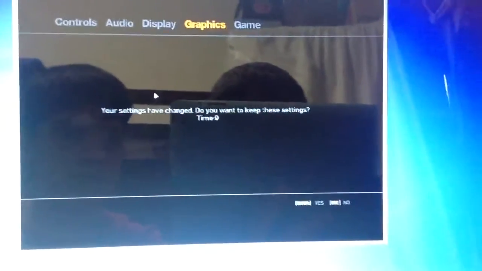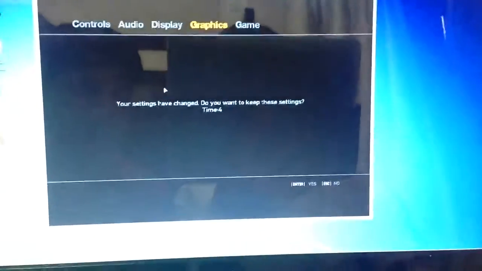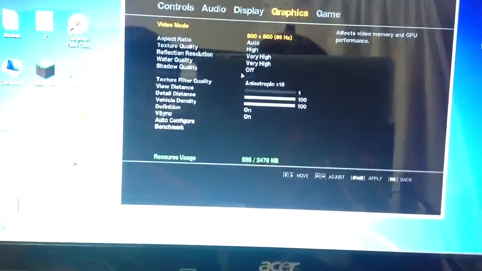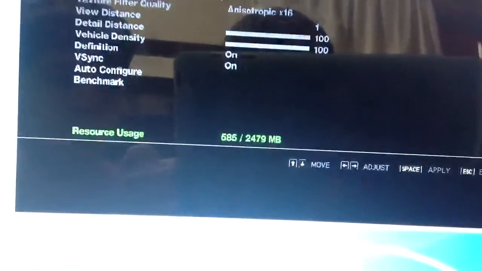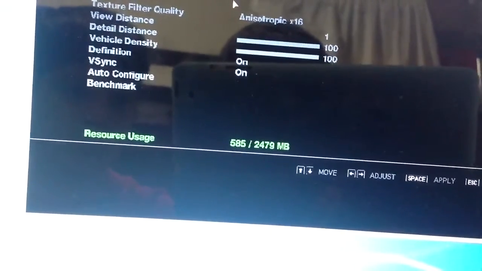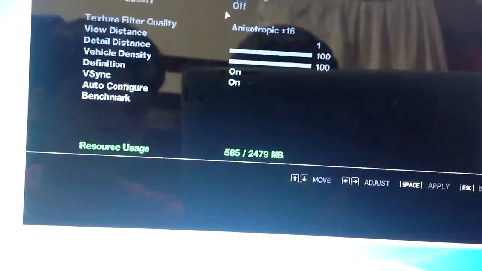Okay, and to apply this, you must come here and press space, and then it will prompt you with this screen asking, your settings have been changed, do you want to keep these settings? You press enter, and yes. Okay, so now save these settings. Right now my resource usage is 585 out of 2,479. There you go.